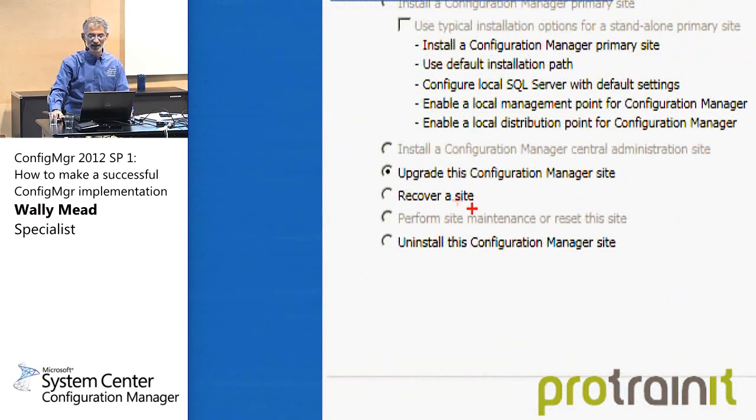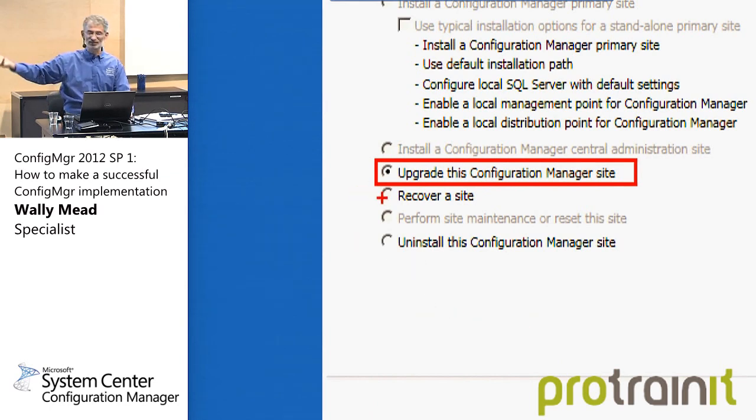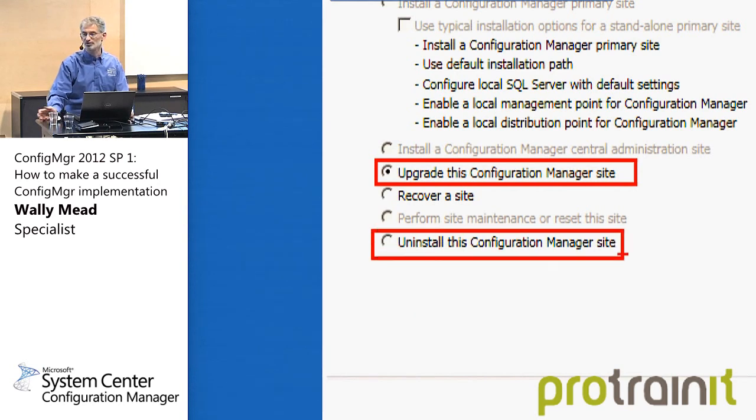And then the other options you have are the one we're going to use, upgrade. And then you also have recover site. Recover site is for when my site failed, either hardware failure, SQL Server failure, or my ConfigMgr failed, and I need to recover, hopefully from a database, reinstall the database and recover things. And then something hopefully you never have to do, and that's uninstall your site. But you could do that.